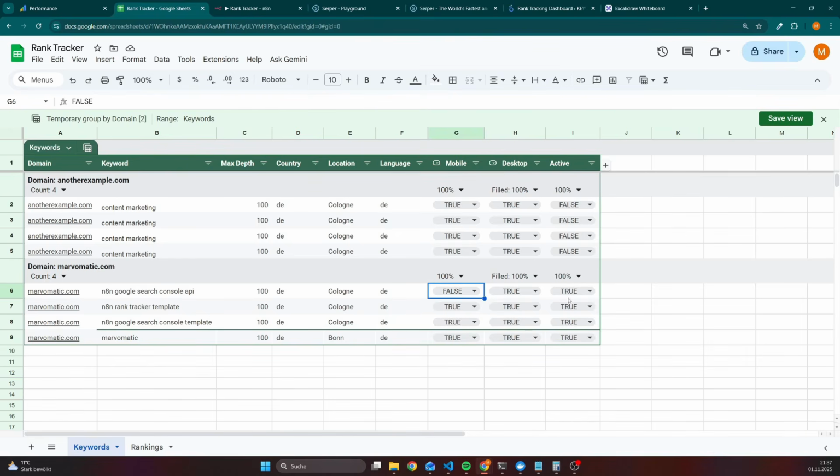And in case you want to stop the tracking for a keyword, then you can simply set the value here to false. So in this case, I would not track the keyword end-to-end Google Search Console API, which means the workflow won't spend any credits on this keyword.